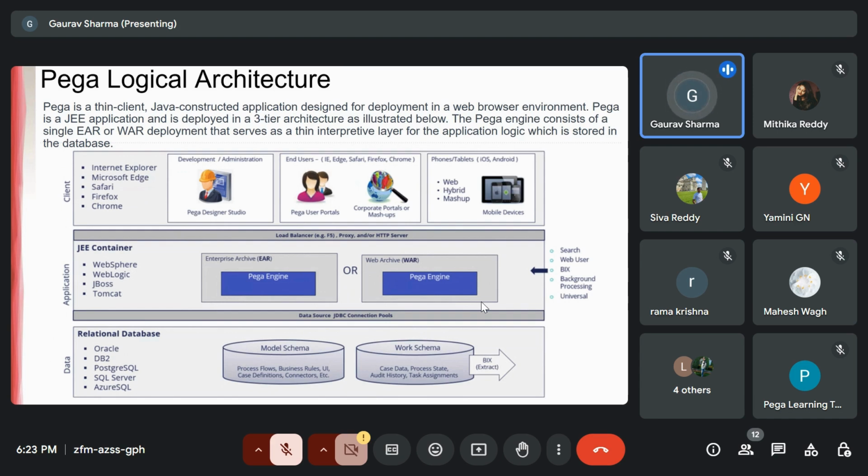So what are those things? I will explain them. Pega is a thin client application. There are thin and thick client applications in Java-based systems.